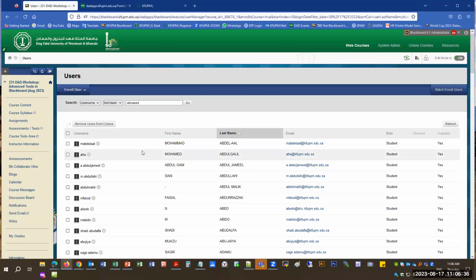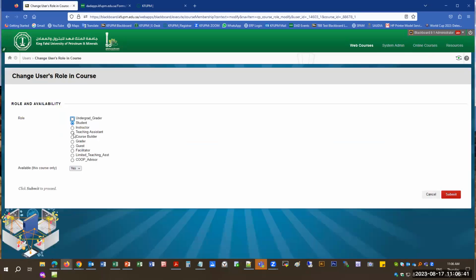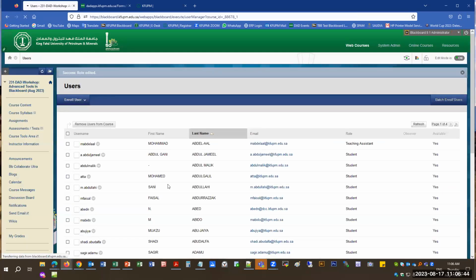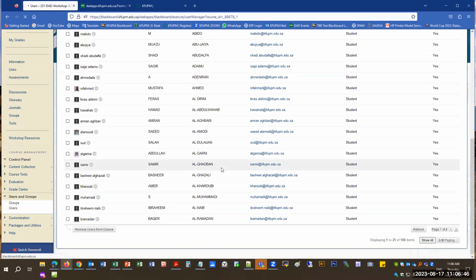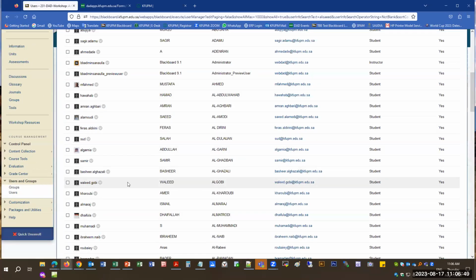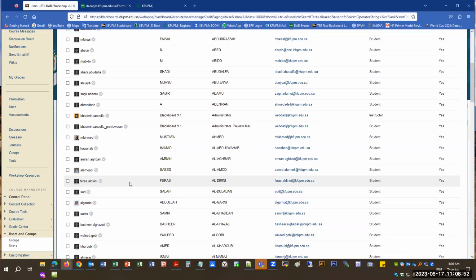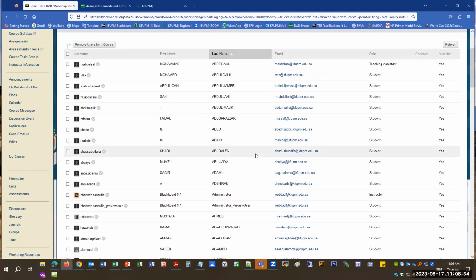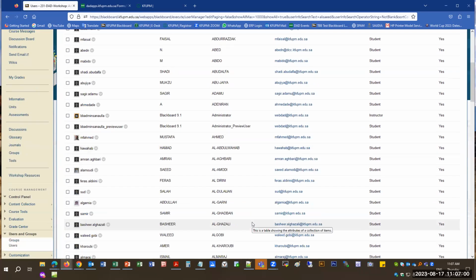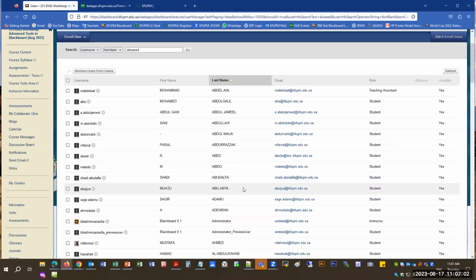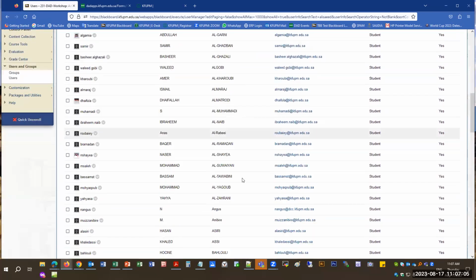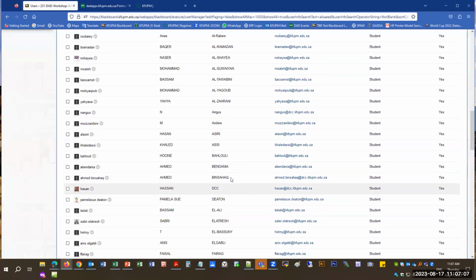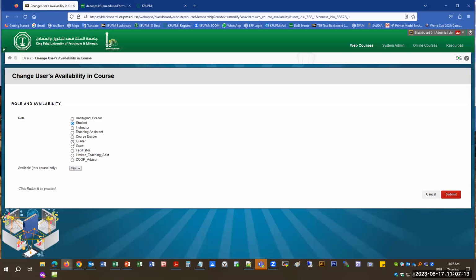So I'm trying to change somebody's role. I'm going to make Dr. Abdul Al a teaching assistant. Let me make a couple more as a grader, for example. I can see Dr. Bendania, for example. I'm just selecting something. I'll make Dr. Ahmed Bandania a grader, for example. And I can change the role of users.